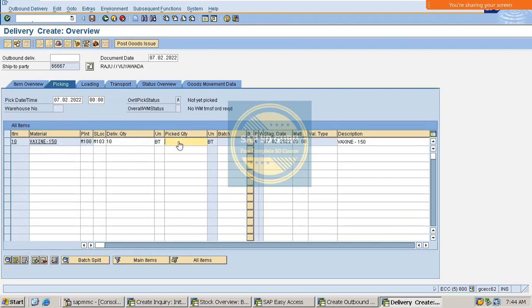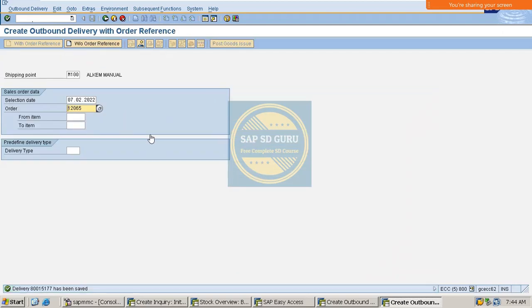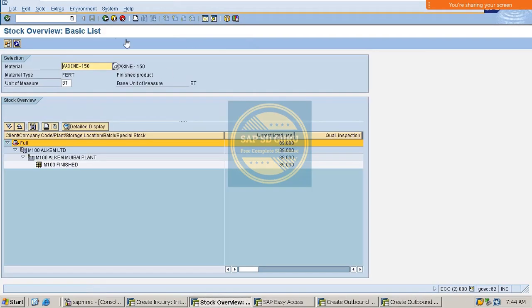Here 10 quantities there. So I am just clicking on post goods issue. So if you do the consignment fill up, then from where the stock will get reduced? Stock will get reduced from unrestricted stock. Yes, from unrestricted use, which is 79 now. And see, here the consignment stock is 10. So the stock will get reduced from the unrestricted use and moved to the consignment stock. So that's what was happening here.